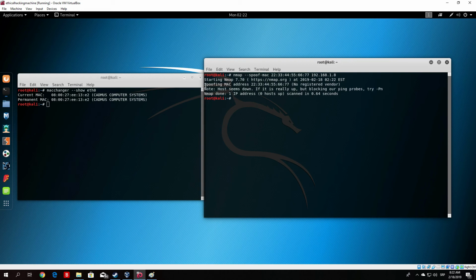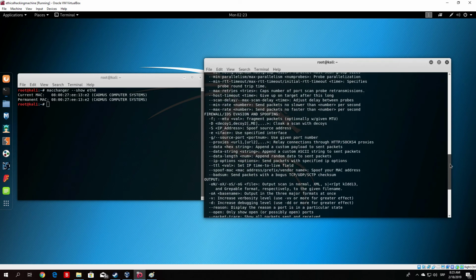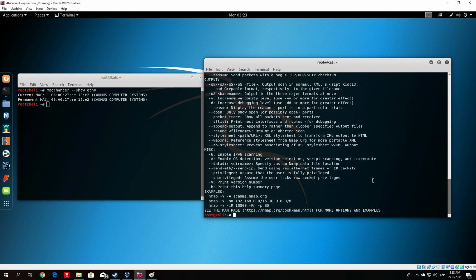And as you can see right here, it says spoofing MAC address 223344556677, no registered vendor, and host seems down. If it's really up but blocking our ping probes, try -Pn. Now, for some reason, it seems that the host is down with that option. It could be because we didn't really specify these two options, but I doubt it. We won't really bother with that right now.